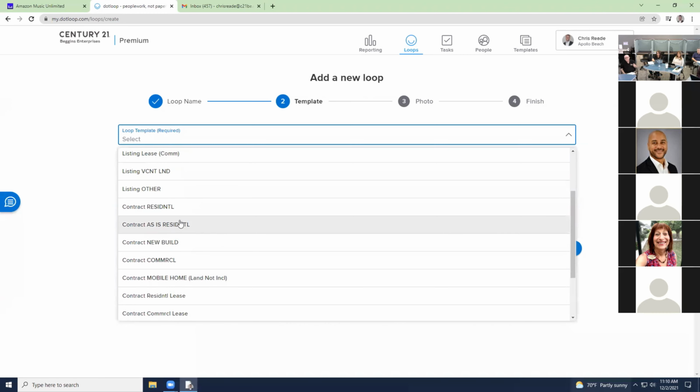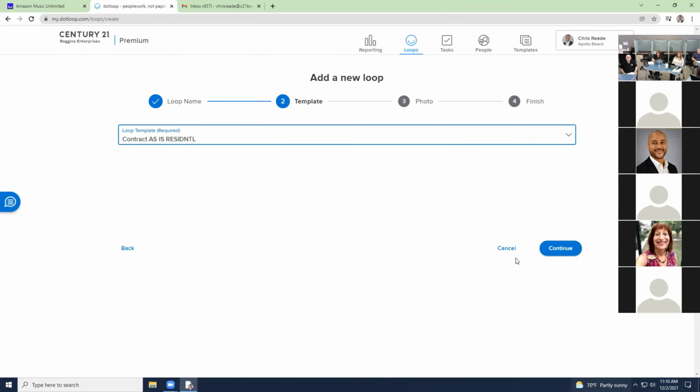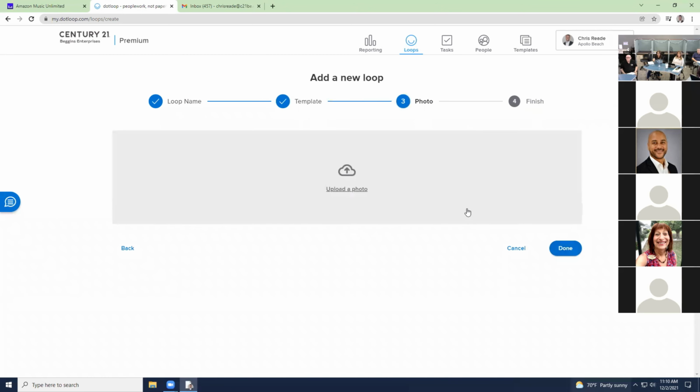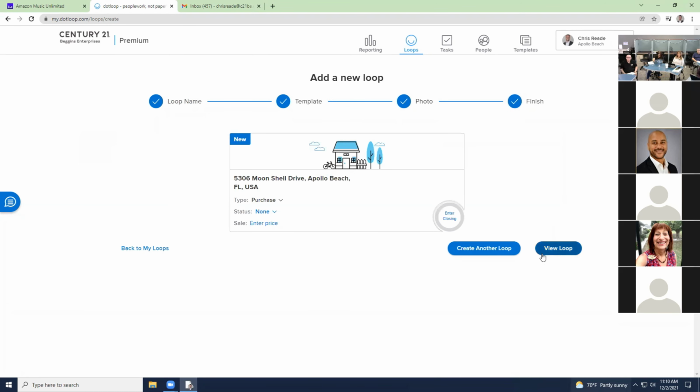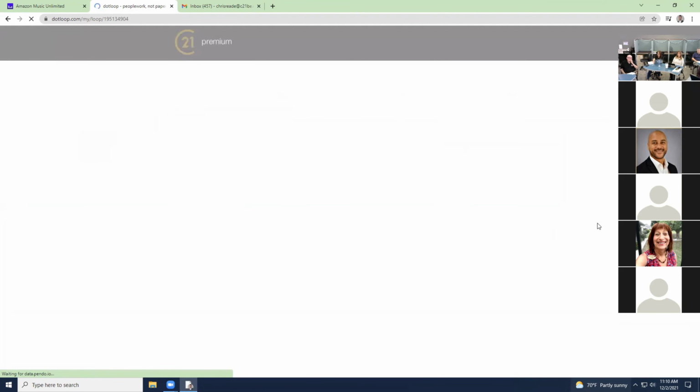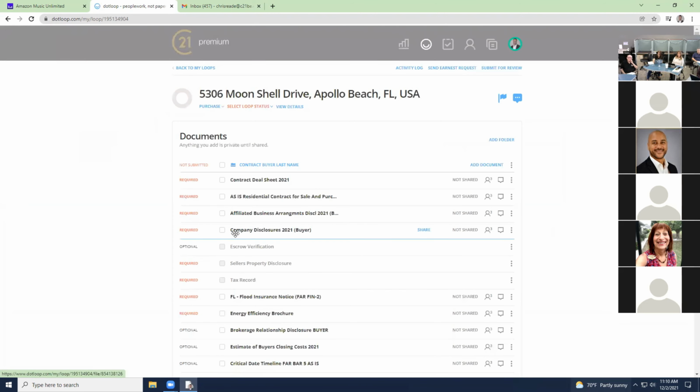I'm just going to go ahead and grab an as-is residential contract because that's what we're creating, a buyer's contract. We don't need to upload a photo, and we just hit done. Then from there, we're going to view the loop. Notice how it has required, required, required. I'm going to just try and breeze through the basics for you really quick.